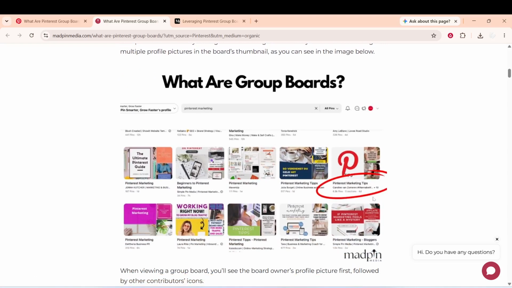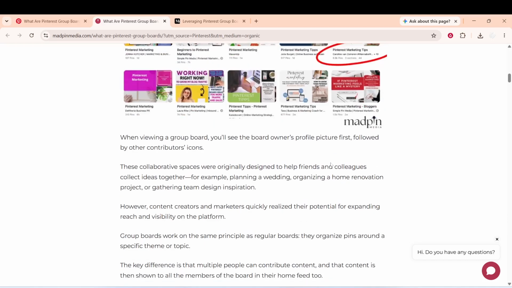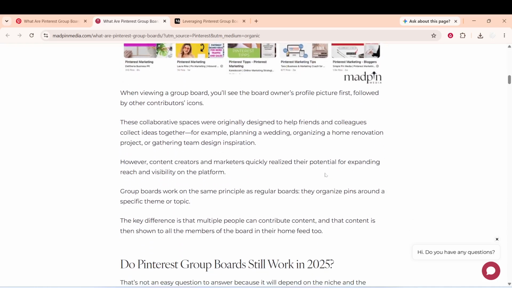Now that you are in, start engaging with the board content. Do not just dump your links and run. Pin some of the other contributors' content. Leave a comment. Be a part of the community. The more you give, the more you will get back.